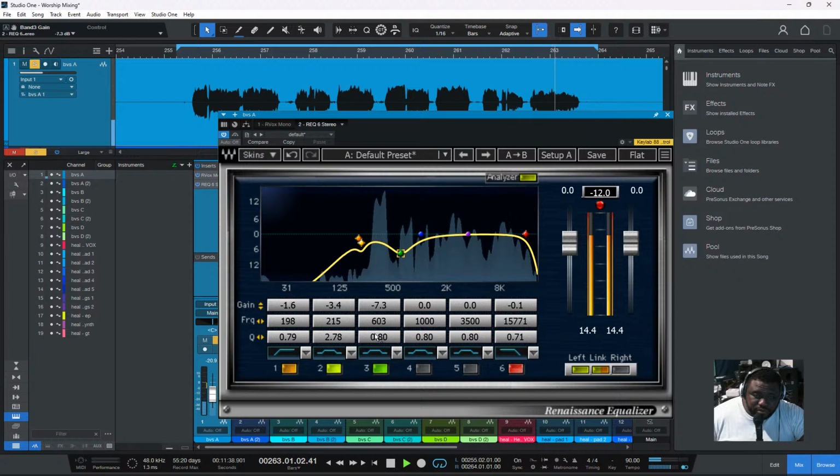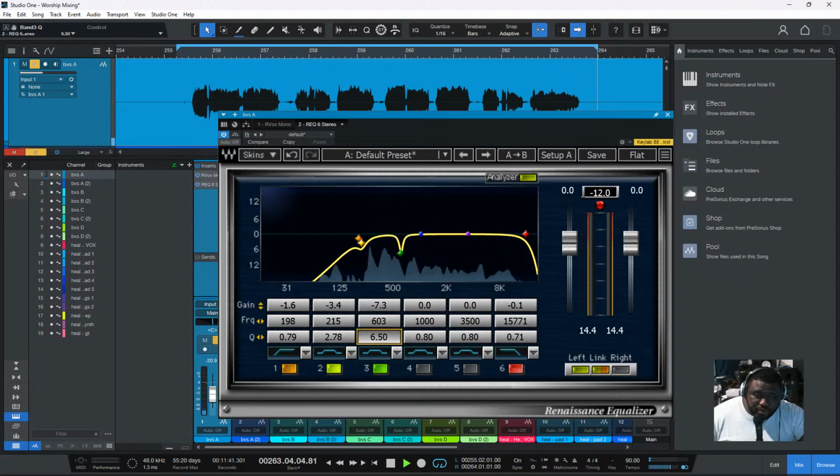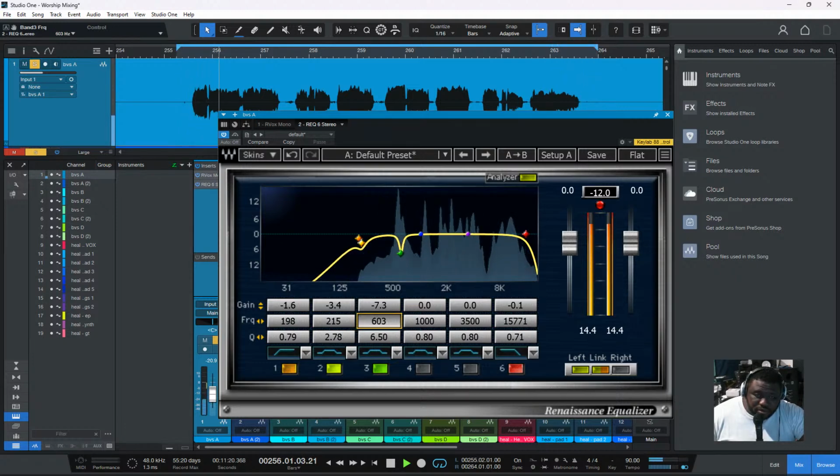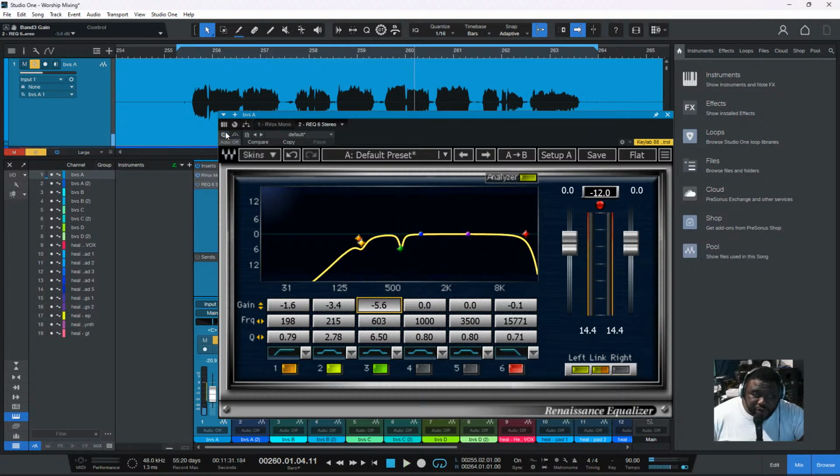"My Messiah, He's able to heal." Without the EQ, and with the EQ. Right now you probably don't see a lot of difference, but as we add more energy, you will see the benefit of it.